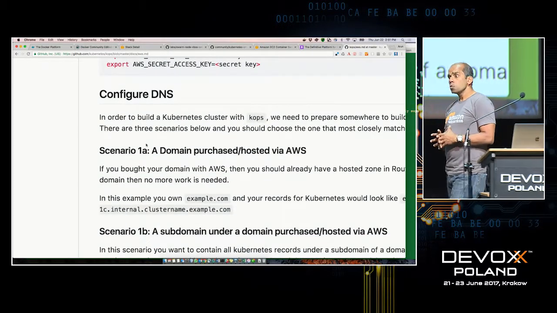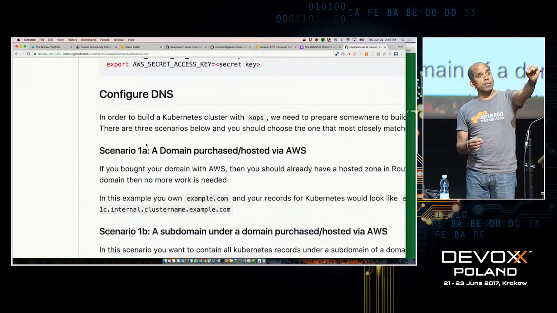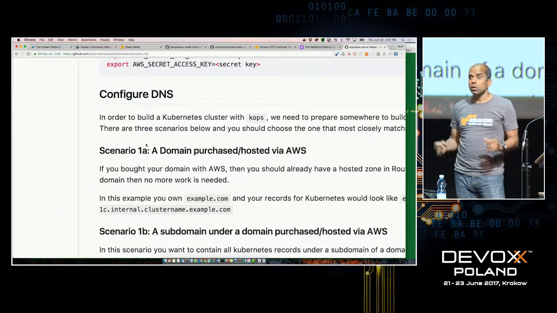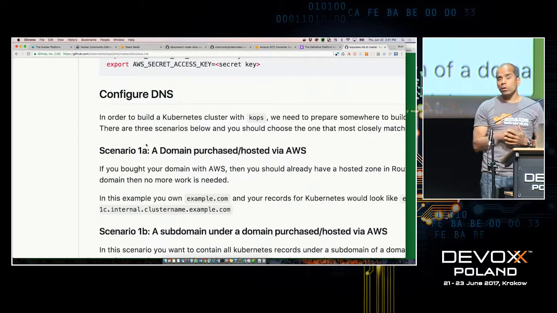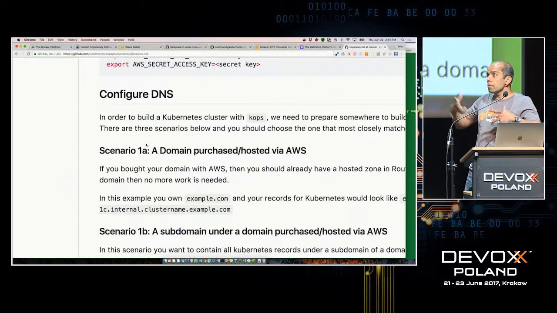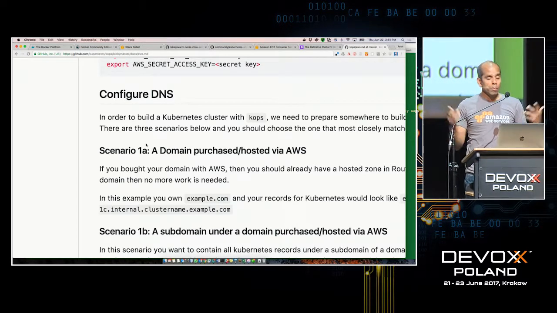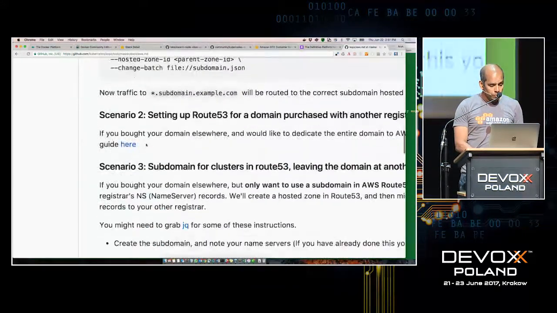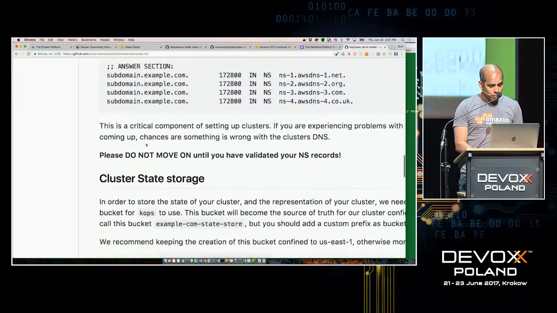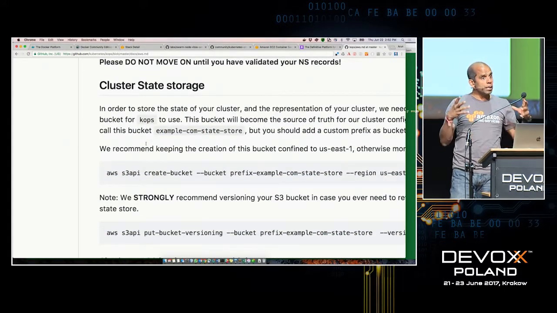Up until 1.6.1, you have to configure a DNS server because that's where all the information is stored, where your API server is hosted. So that's additional work required on your side. But 1.6.2 was literally released this morning, and it has a gossip-based protocol where you don't have to set up the DNS server. So things are already improving a lot in terms of 1.6.2. You also need an S3 bucket where your cluster state is going to be stored.